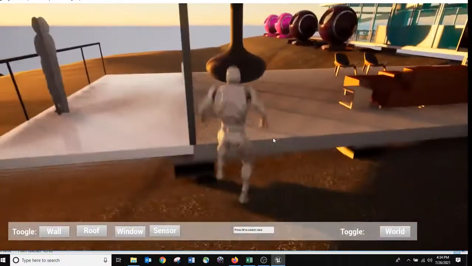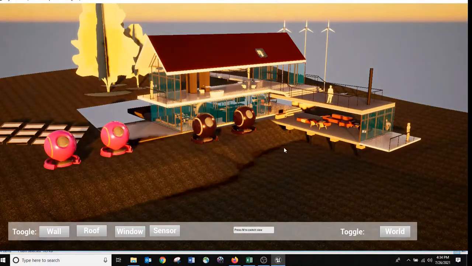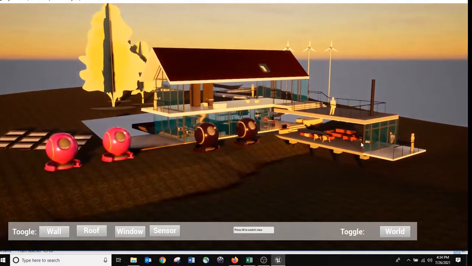You can go to the second level. I can press M again. I can actually go back to the first person view. You can actually see the robot is still there.